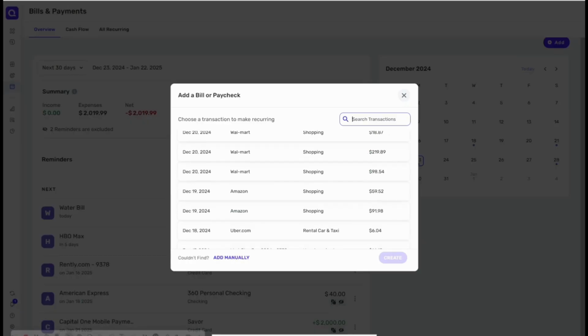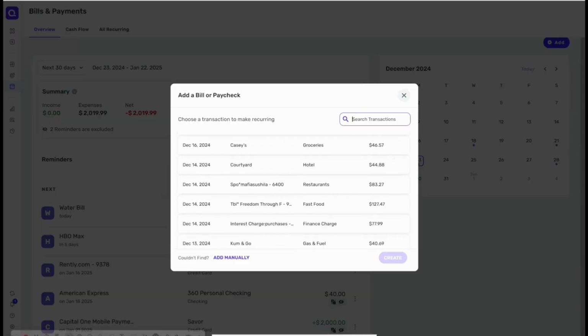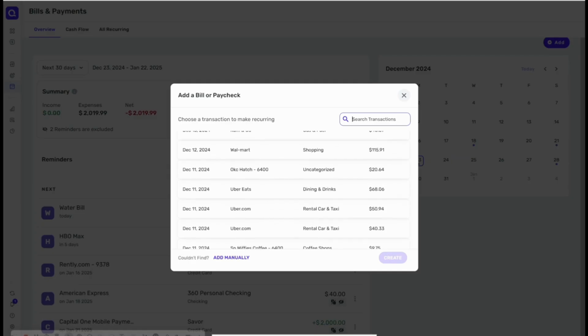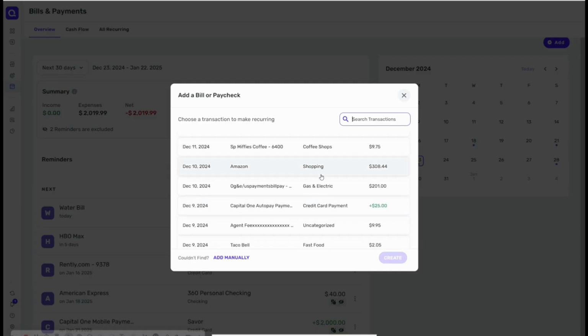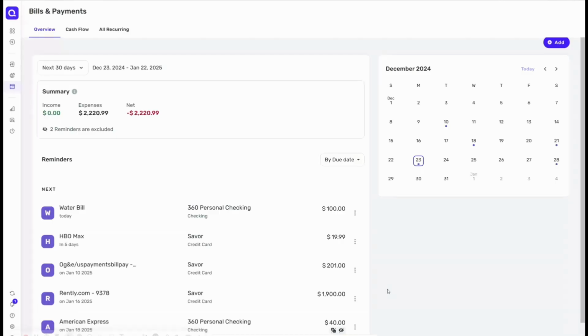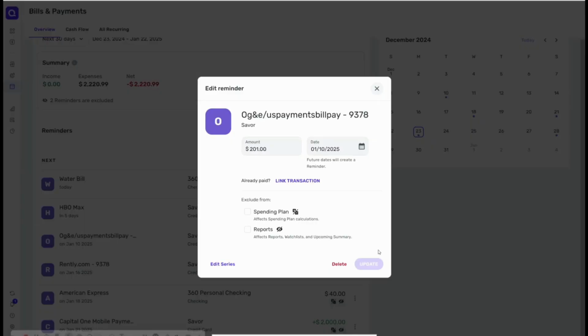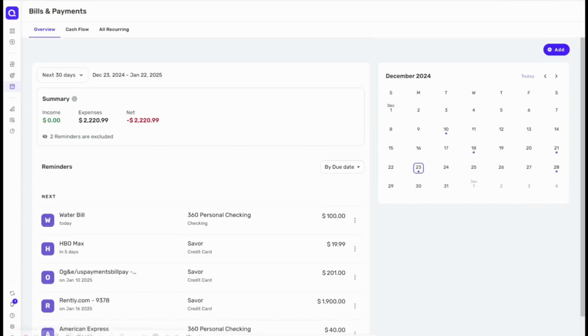We'll keep scrolling and we're going to look for more recurring payments. OG&E electric bill, that's a recurring payment. So I want that added here, created. And keep one thing in mind, you can always come up here and edit this bill once it's created for you. You can adjust the amount. You can link a transaction if it's already paid. So you can handle all of that here on this dashboard.